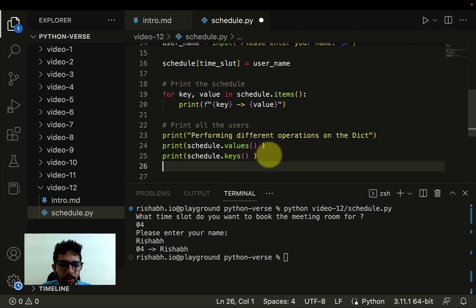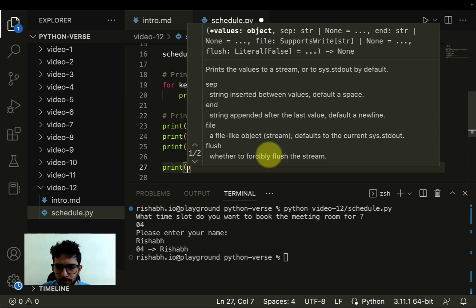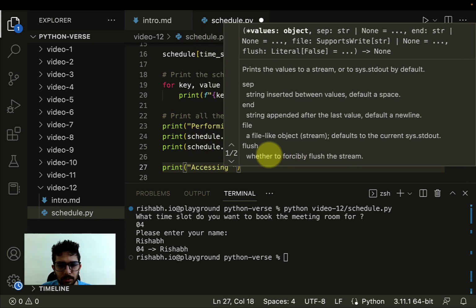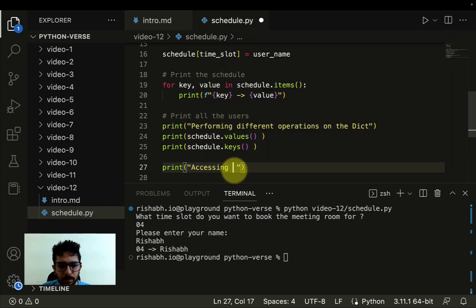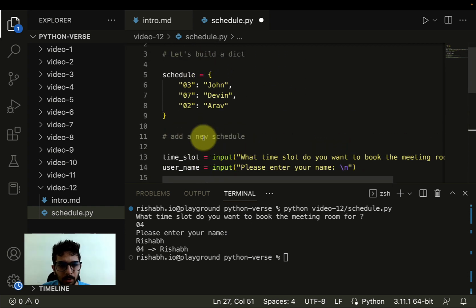Now what other operations can we perform? We can also try to access a specific one. So let's do that. Accessing the user who booked the room for, let's say, what all time slots are there? Let's say number 3, right?